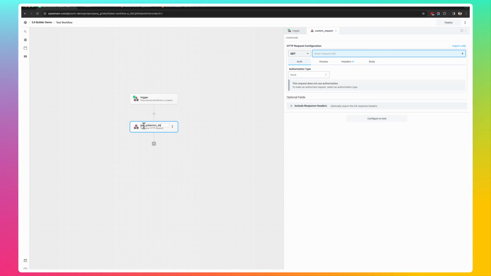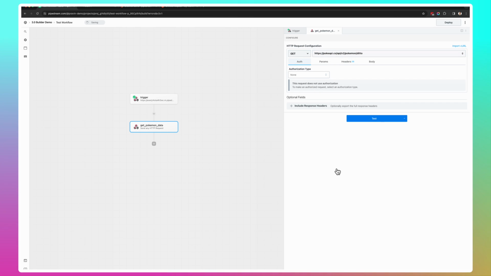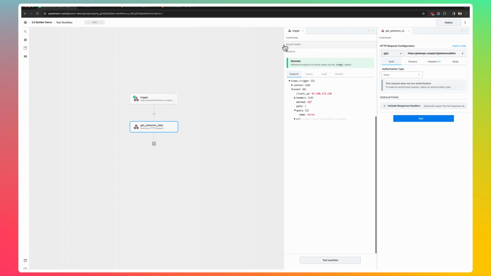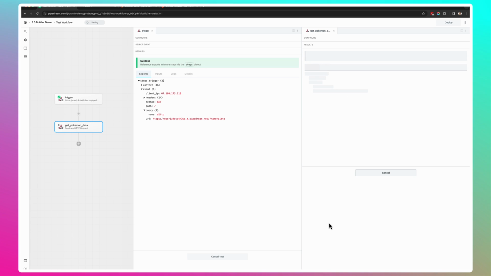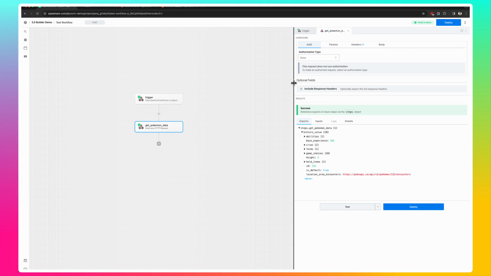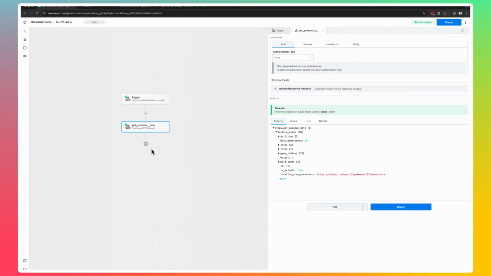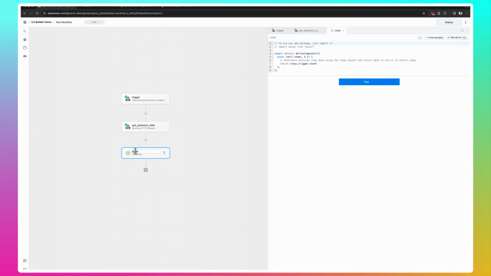Next, I'll add a step to make a request to the Pokemon API. Then I'll just copy the URL from the website and enter it in. Next, I need to update the URL and pass the name of the Pokemon I sent in my test event. One of the great features of the 3.0 Builder is the ability to split panes for side-by-side editing. Also, the right pane is resizable, so you're no longer limited by the width of a step. This is especially great for developers with large, high-resolution monitors.